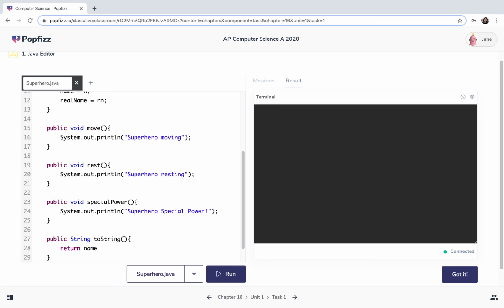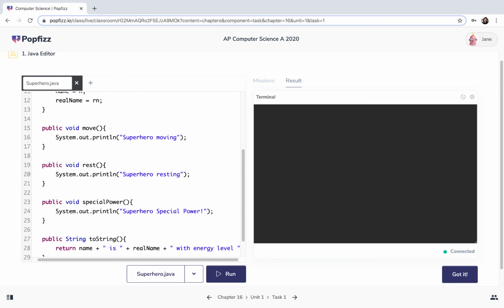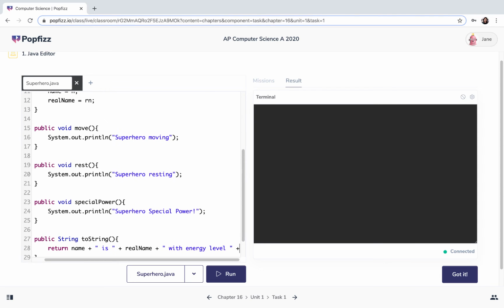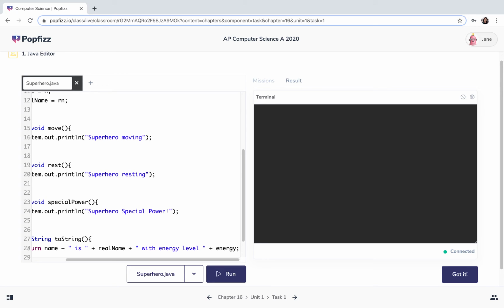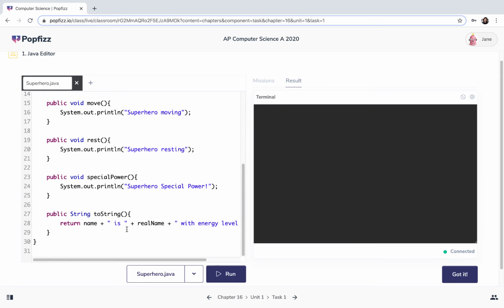Return name space is space real name with energy level, and then concatenate energy. So this method will come in handy when we want to check what's in the instance variable. Great, now our superhero.java file is done.